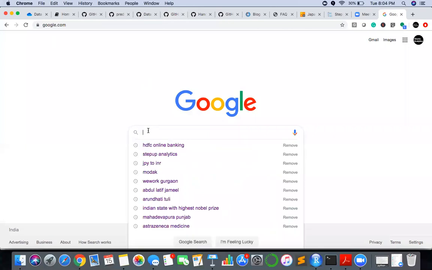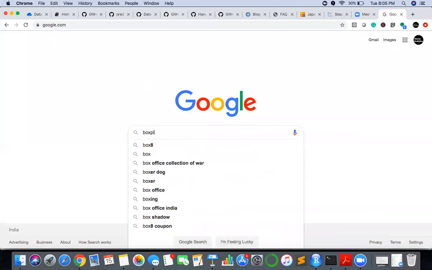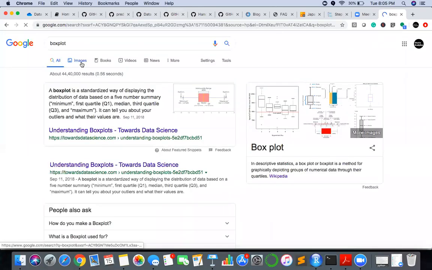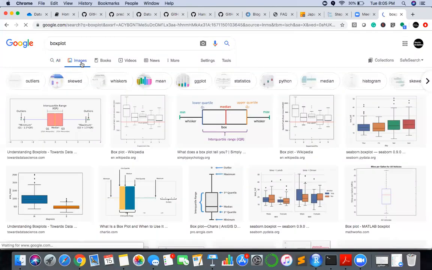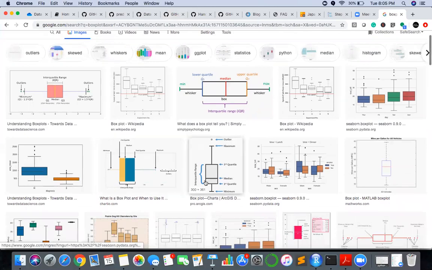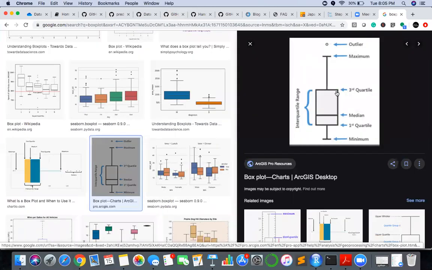Have you guys heard about box plot? Yes, sir. Okay, yeah, so I was talking about... 1 minute.